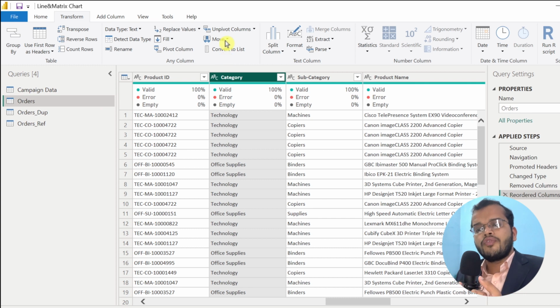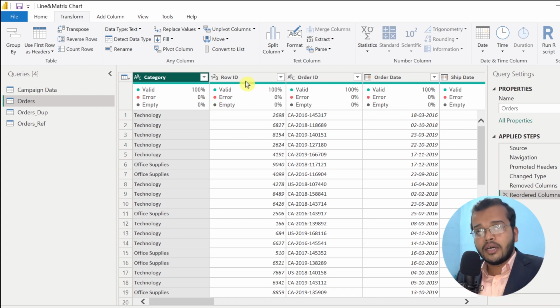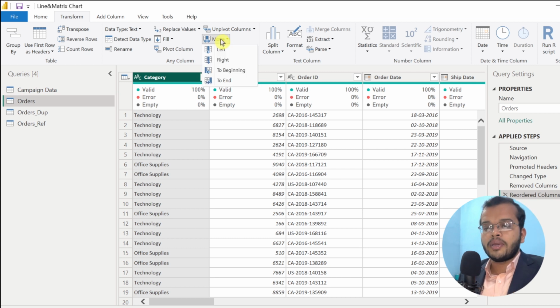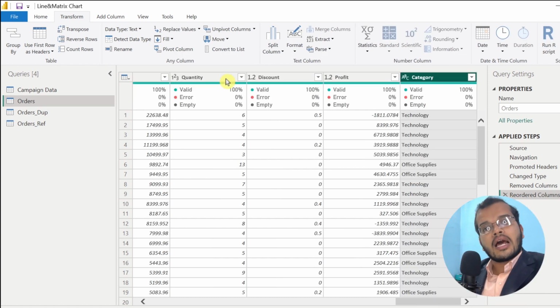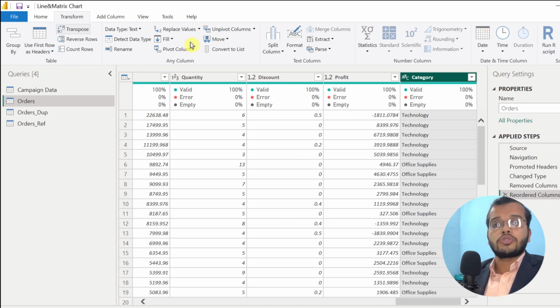Now, if I want to move this to the beginning, the category column becomes the first column. Earlier we had row ID as the first column; now we get category as our first column, as we have moved it from the original place to the beginning. Now I would like to move it to the end, so the category column directly comes to the last column of our data set. So we can move the column to the left, to the right, to the beginning, or to the end. Four ways we can do it under the Power Query editor using an option called move.